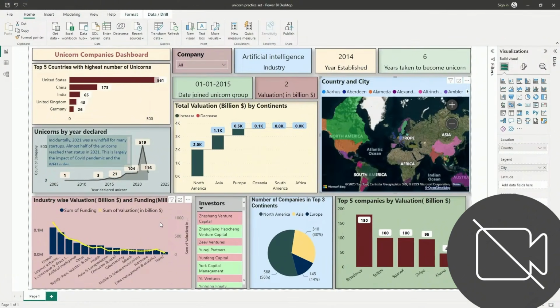Now if I'll talk about this one, a line and clustered column chart, it is showing me industry wise valuation and funding. You can see valuation is in $1 billion and funding is in $1 million, where columns are representing funding and lines are for valuation, which help to identify the industry where unicorns are being created and their relative valuation and funding amount. Fine.